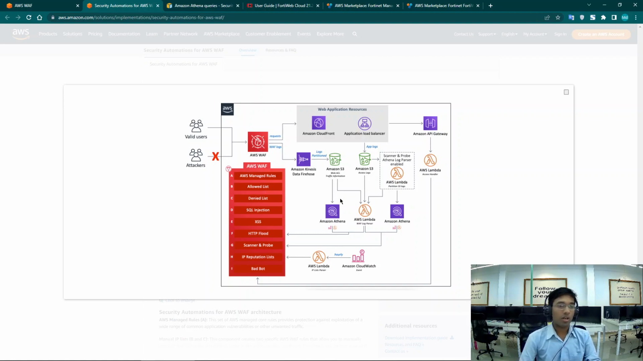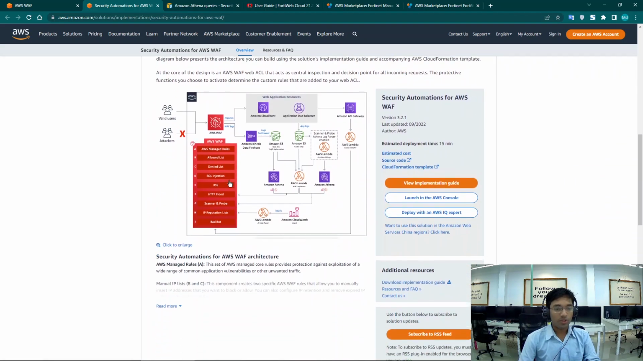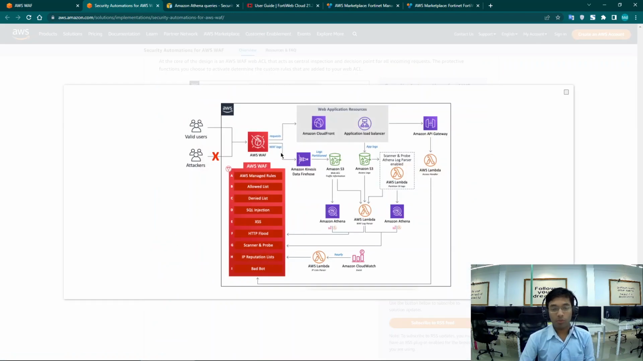This is also the architecture of that web automation. The documentation for Security Automations with AWS WAF is available here. Suppose we go through the actual solution architecture. The most important part of the solution architecture is updating the rules of the AWS WAF, and the AWS managed rules available to you would include IP reputations and scanning for various common security vulnerabilities. These are allow list, deny list, SQL injection, XSS, HTTP flood, scan and block protections, IP reputation lists, and bad bot.